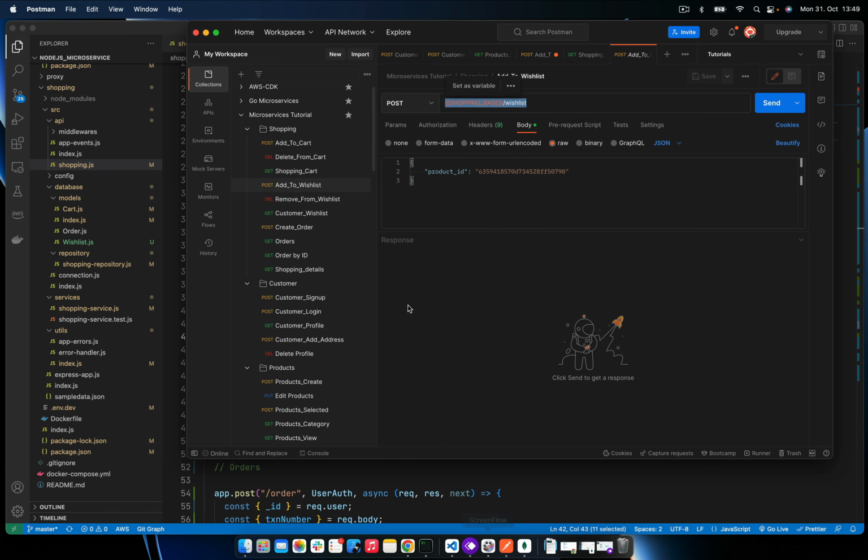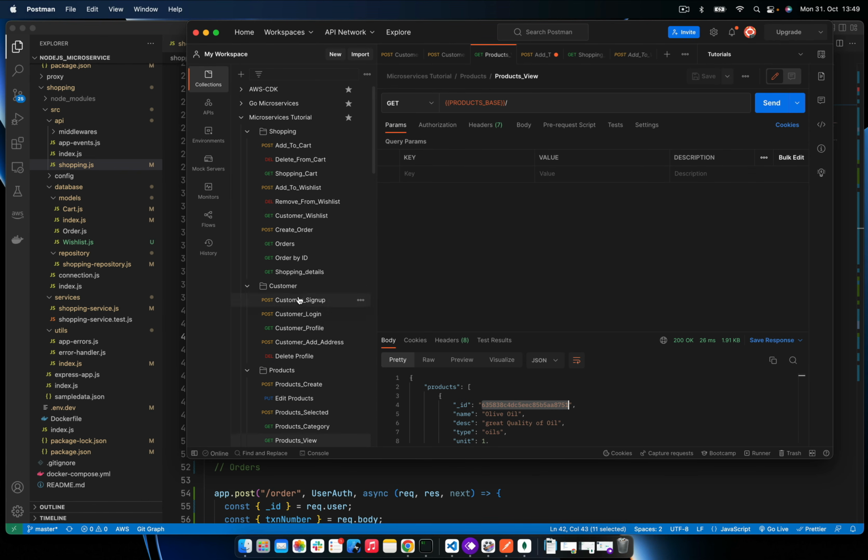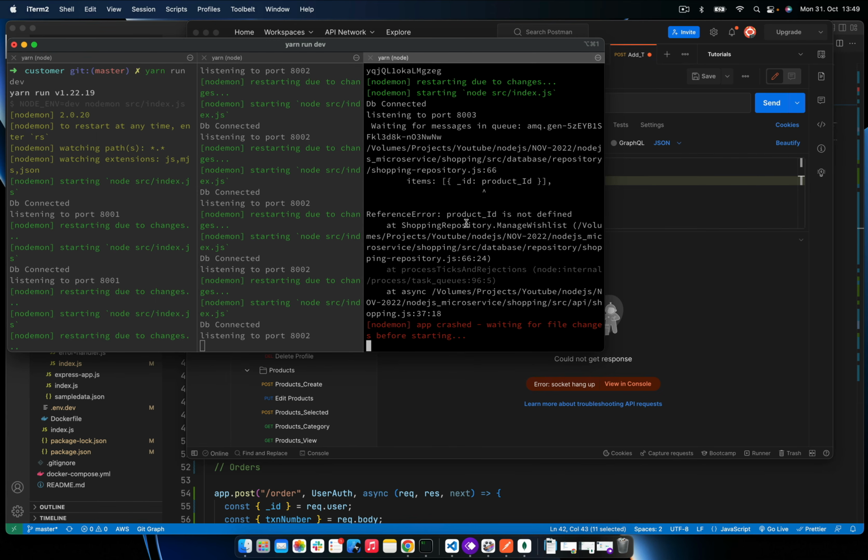And now we are going to create a wishlist by grabbing the product information. So the first item, we are just going to grab it from here and click on add to wishlist. We are just adding its product ID, just make a call. Seems something is going wrong. So what is going wrong?